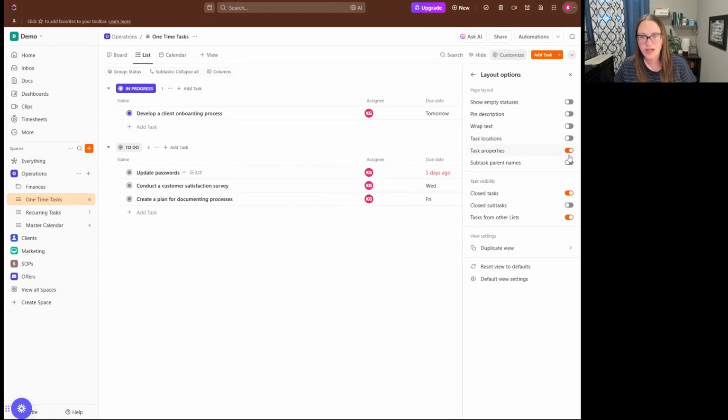So you can come down through here and start saying, well, if there's subtasks, I definitely want them, I want to know what it belongs to. So I want that out there. Okay, so that's all of them that we want here. You can also have it wrap text, meaning it's going to show the whole thing. And that's also kind of important.